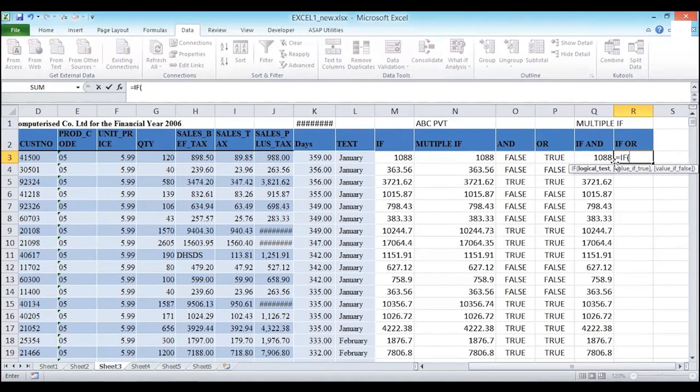If, for example, this value is greater than 1000 and this quantity is greater than 100, it has not fulfilled two criteria, it has only fulfilled one criterion. This is an AND bracket of the OR functionality.